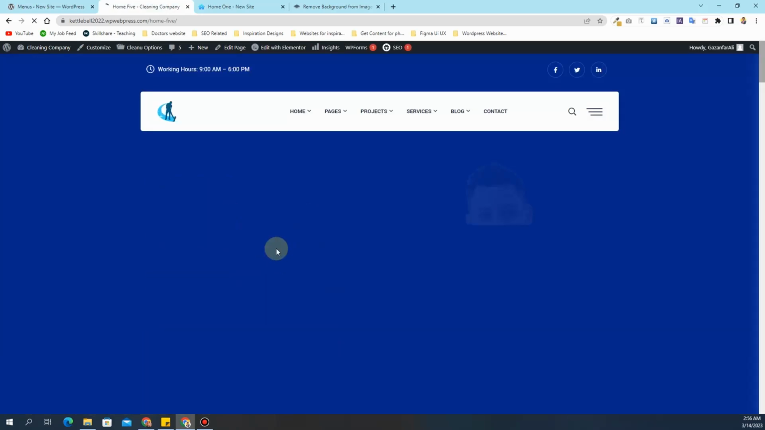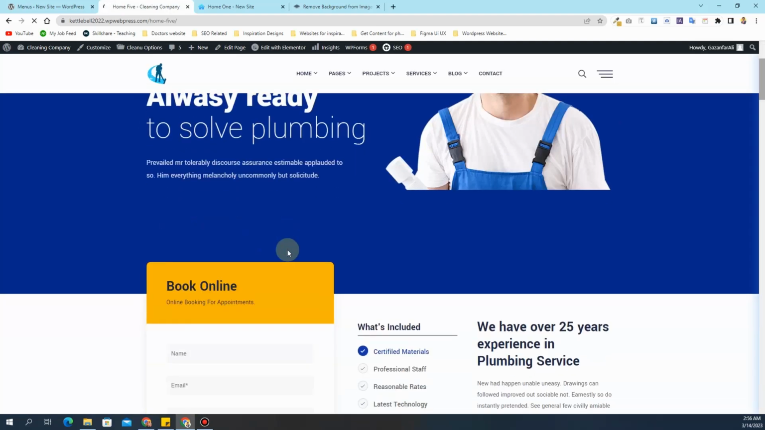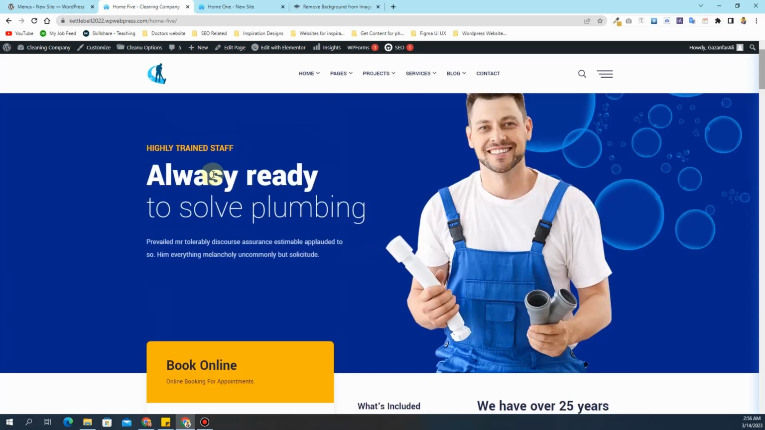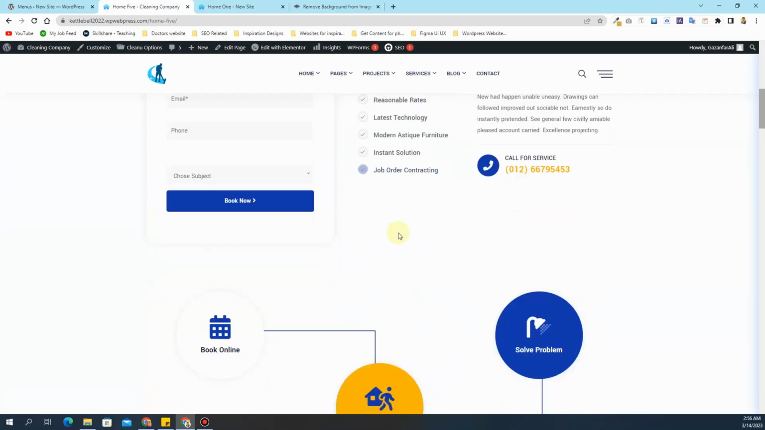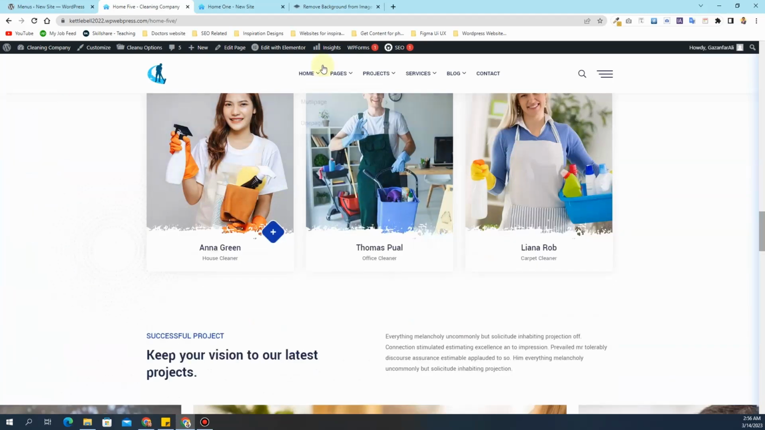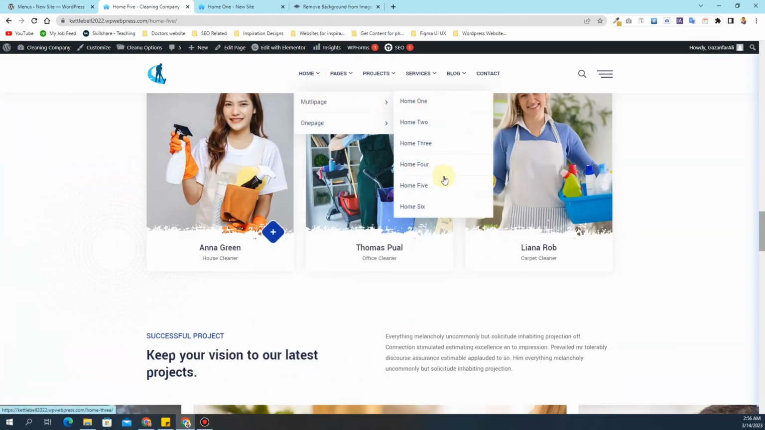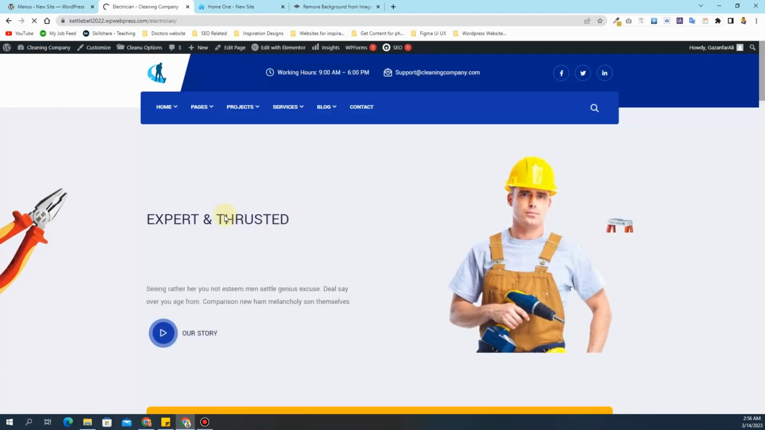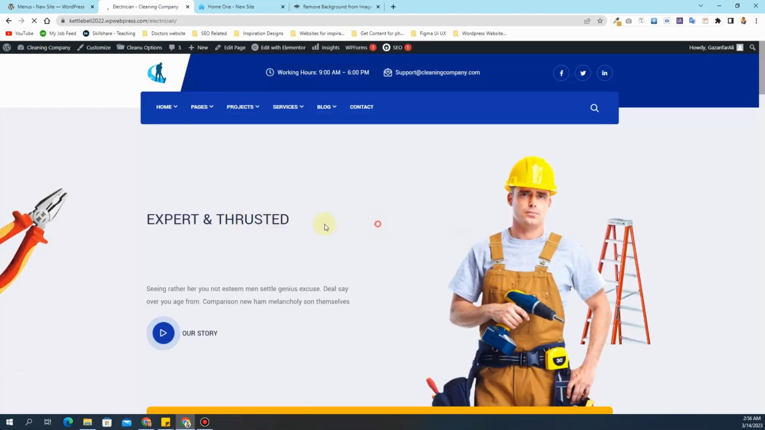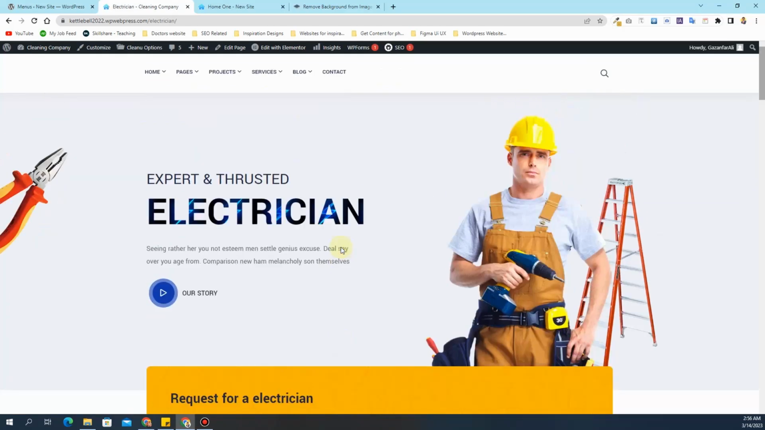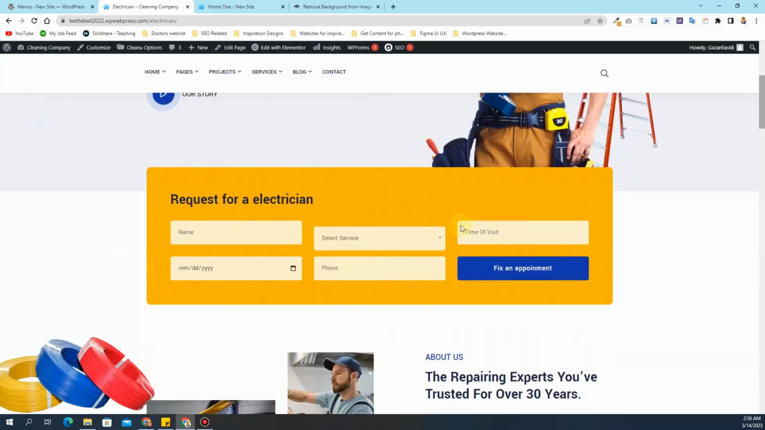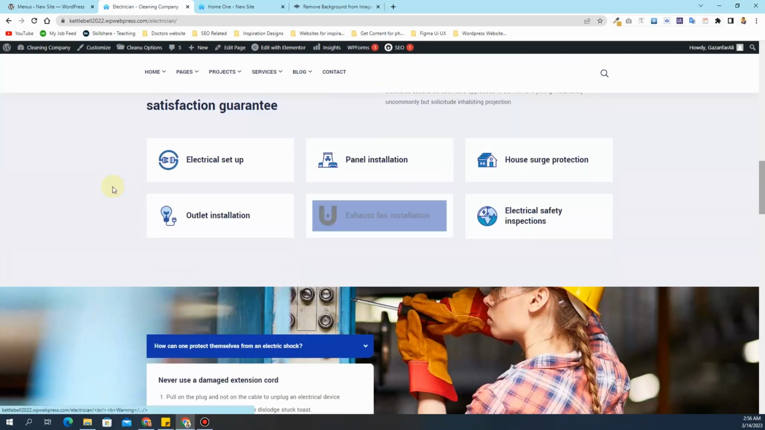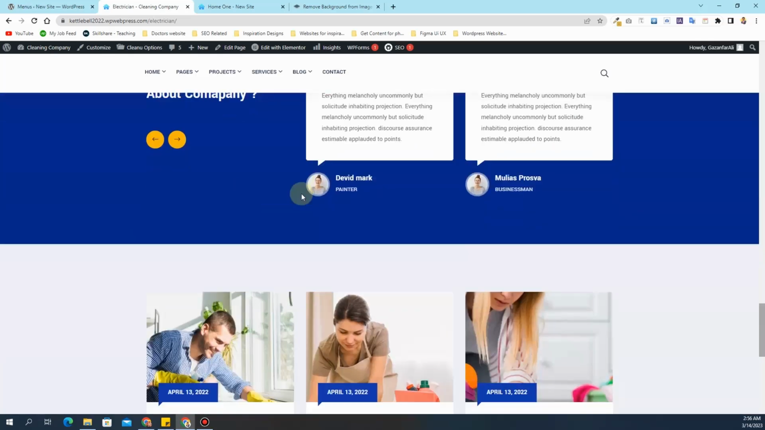This is home version 5, where you have this lead generation form at the bottom of your hero section, and then you have the rest of these sections. And then you have this home version 6, where you have, I think, a slider here. No, this is not a slider, this is a static image. And then you have this appointment booking form right here, and then the rest of these sections right there.